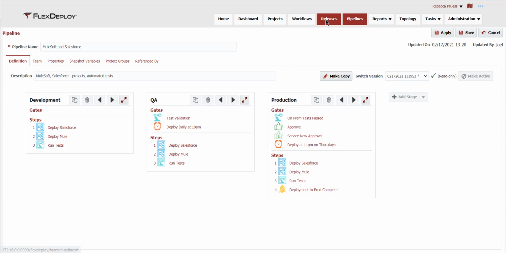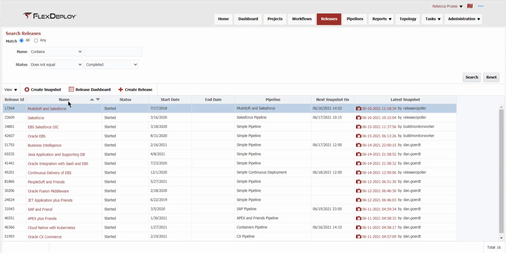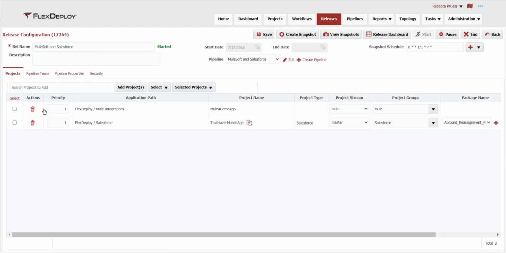Releases include FlexDeploy project artifacts of any type, and this release includes both MuleSoft and Salesforce changes. This release is tied to the MuleSoft and Salesforce pipeline, and projects can be added and removed as the release scope evolves. Release snapshots contain specific versions of the project artifacts that are moved across the pipeline. Release snapshots can be triggered automatically after a developer commits a change, on demand from the UI, at scheduled intervals, or via APIs.